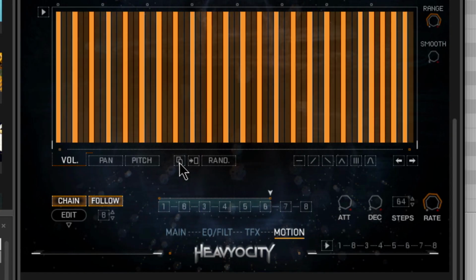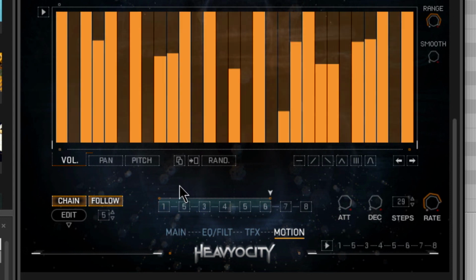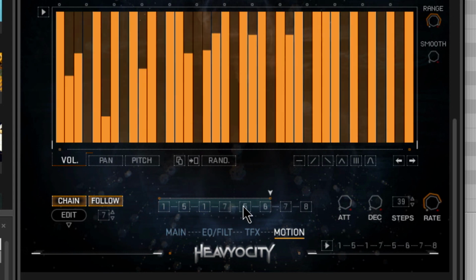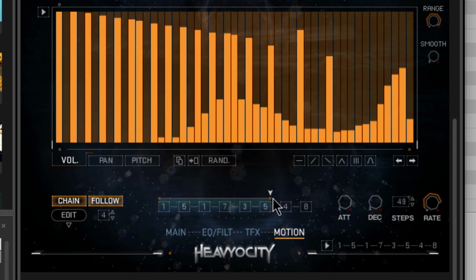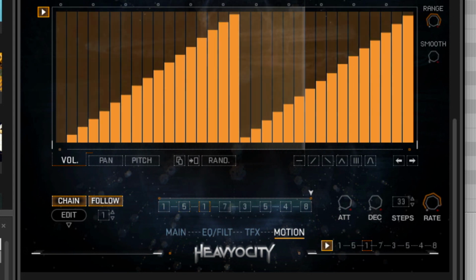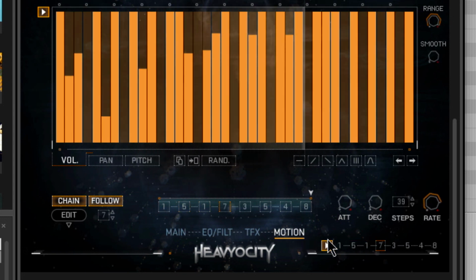So which pattern are we going to have in this box here? It doesn't have to be 1, 2, 3, 4, 5, 6, 7, 8. It can be 1, 5, 1, 7, 3. We can do 5 again, so on and so forth. And you can make this as long as you want it. All right, so like I said, a lot of stuff you can do in this virtual instrument. Tons of stuff you can do.